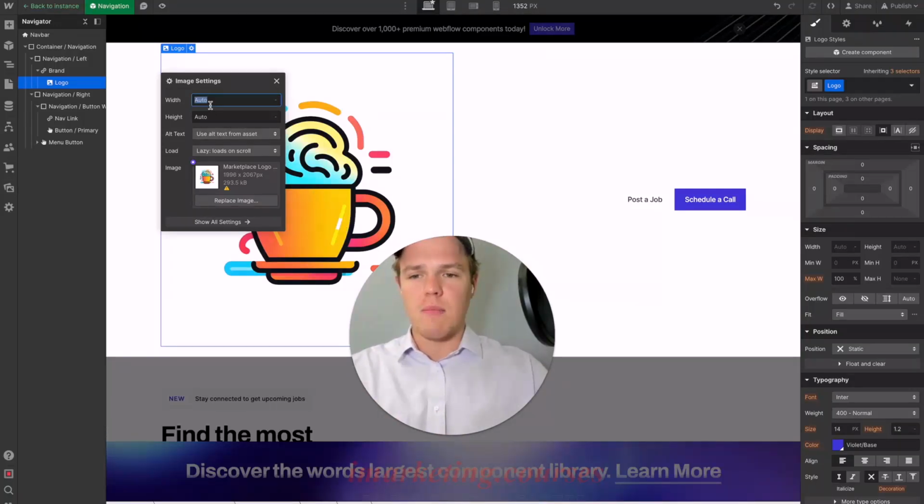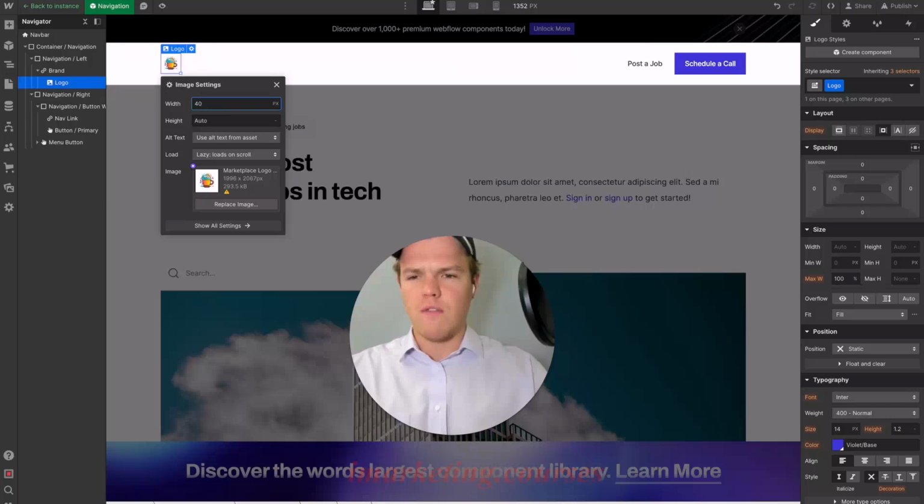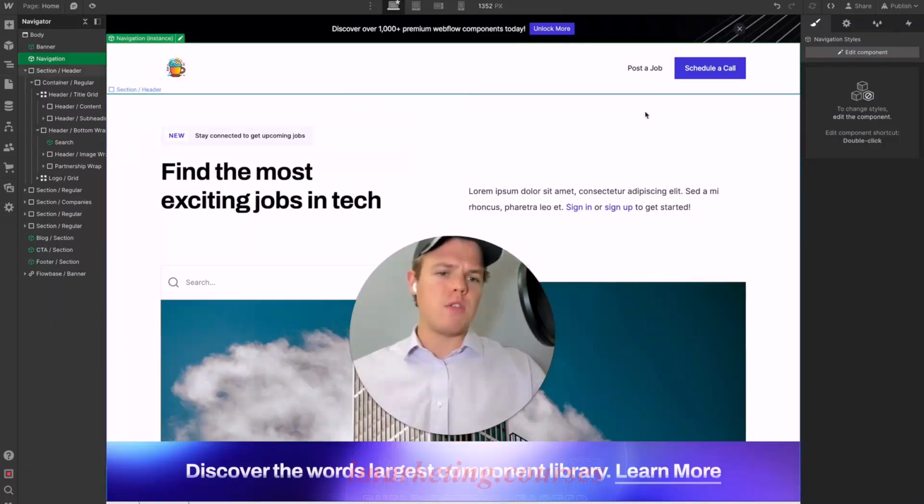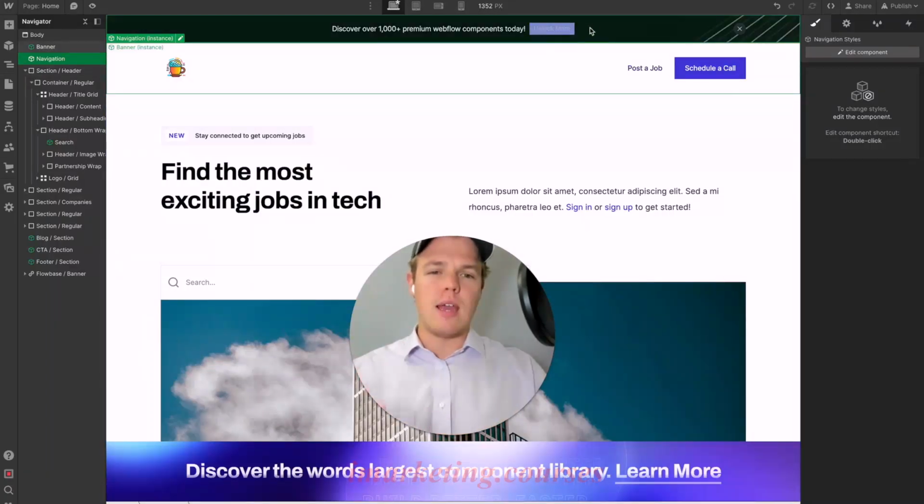So we're going to make sure we get our width down. Let's try 40. Let's increase that a little bit. We'll do 60. Okay, perfect. So now we got our logo in the top left. Got to schedule a call with a specific link to a consultation. Let's go ahead and change our banner here.